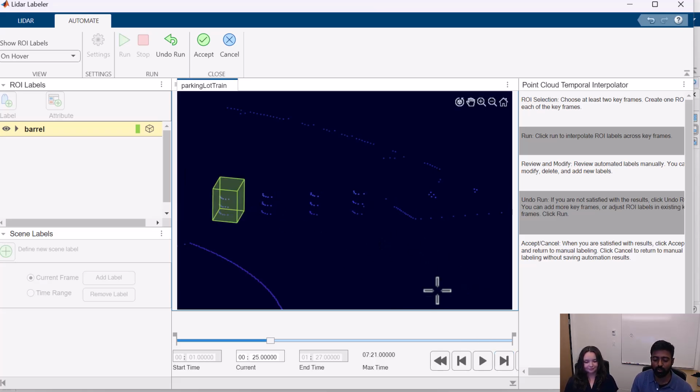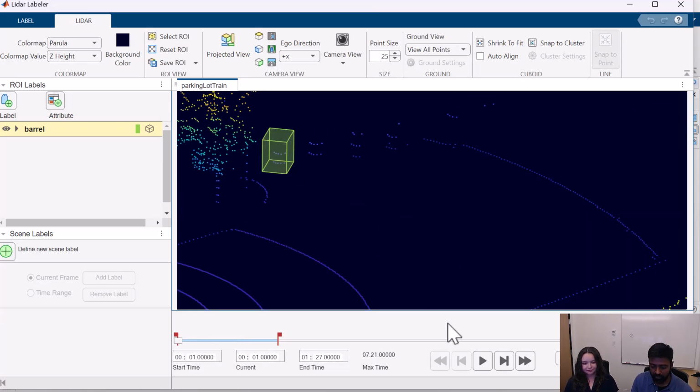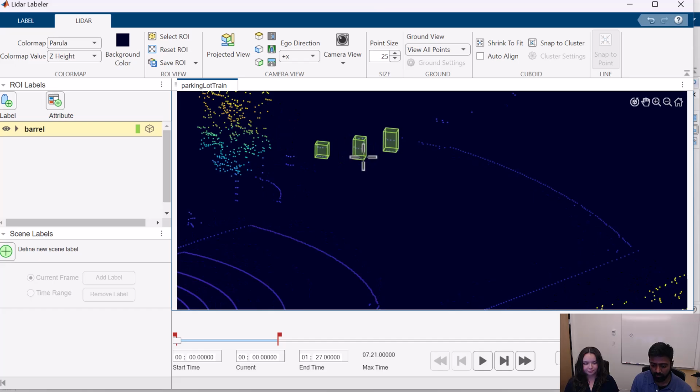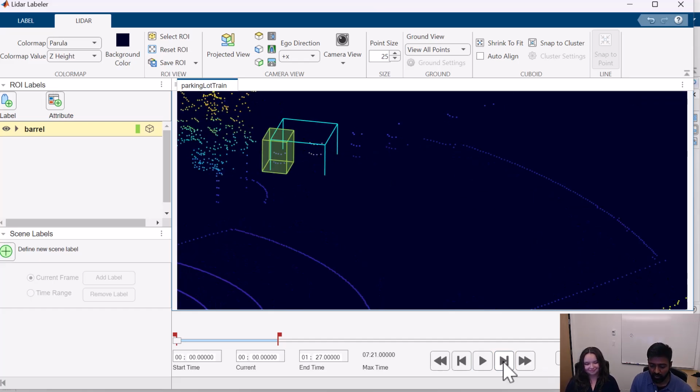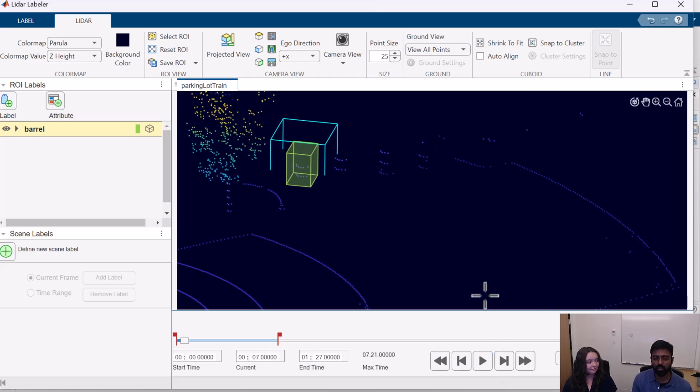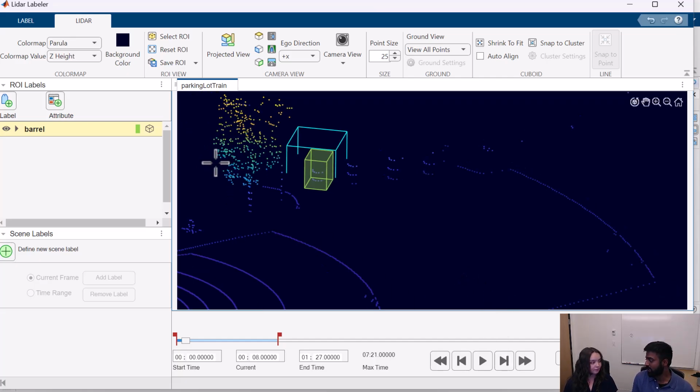Since right now I like what I'm seeing, I'm going to accept the changes. And then if you see here, if I go back to the first frame where I labeled 3 of them, but not the first one, and if I go to the second one, this is the automation algorithm labeling. But one important thing to note here is that the temporal interpolator can only interpolate one object. So if you want to label 4 barrels like we have here, you'll have to run it 4 different times. So that's how we can use the labeler app to quickly label your data set.